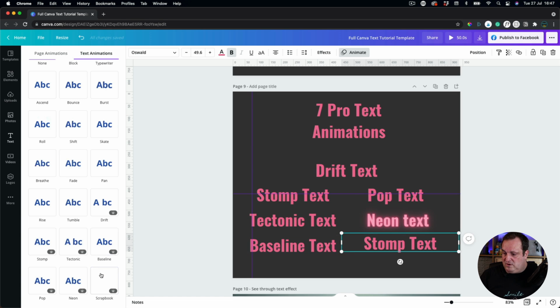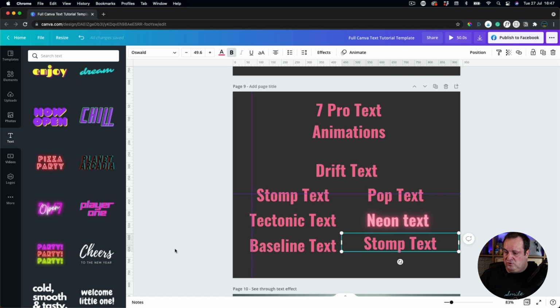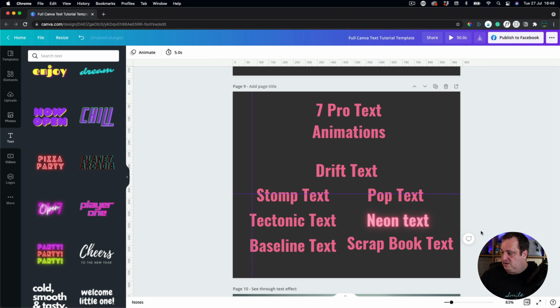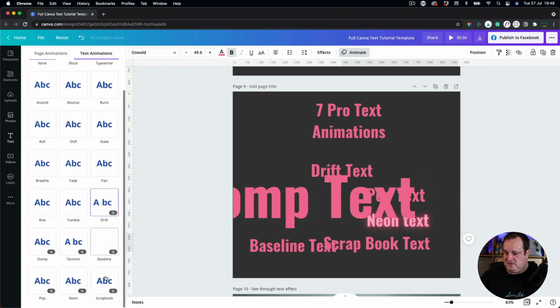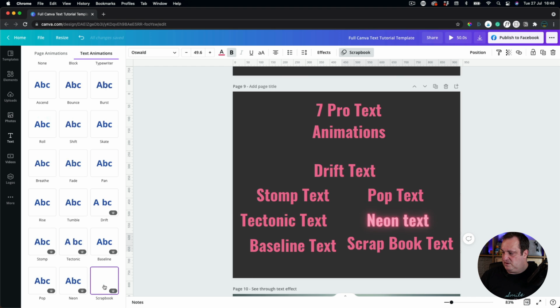And then the final one is Scrapbook, sorry, not Stomp. It's because it's come on there. Scrapbook text. So I'm going to come over to animate, and that's the scrapbook. So it kind of just jiggles on.